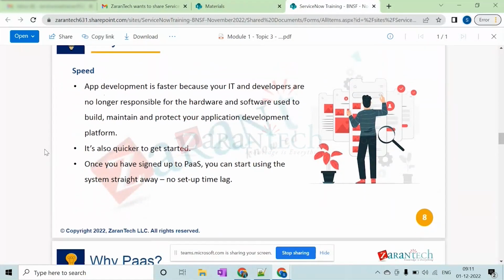And here the speed of app development would be good. The one major point which I liked about the PaaS platform is that it would provide all the functionalities for application development. And what is application development? Application development is the custom development.